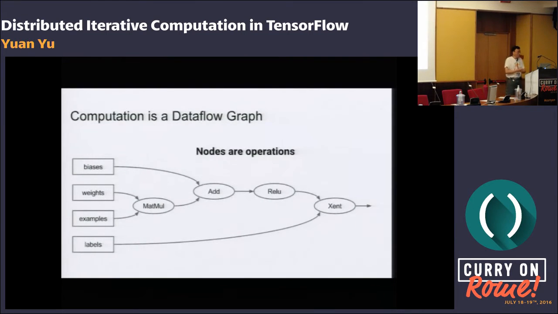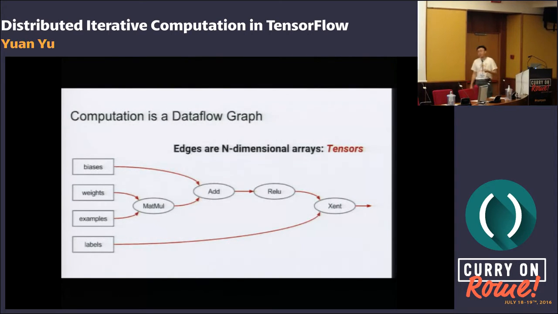So in TensorFlow, computation is the data flow graph. Nodes are basically operations. Here is a matrix multiplication, there's a matrix addition, there is some very simple mathematical function, and this is the cross entropy, and something like that. So it's just a bunch of mathematical operations. And the edges are essentially the flow of values. The value is effectively just an n-dimensional array of some type, typically float.